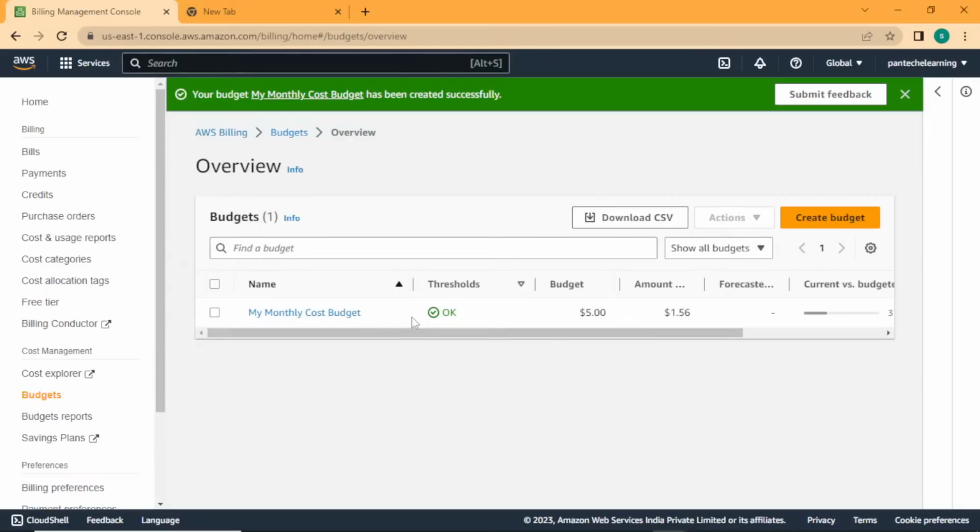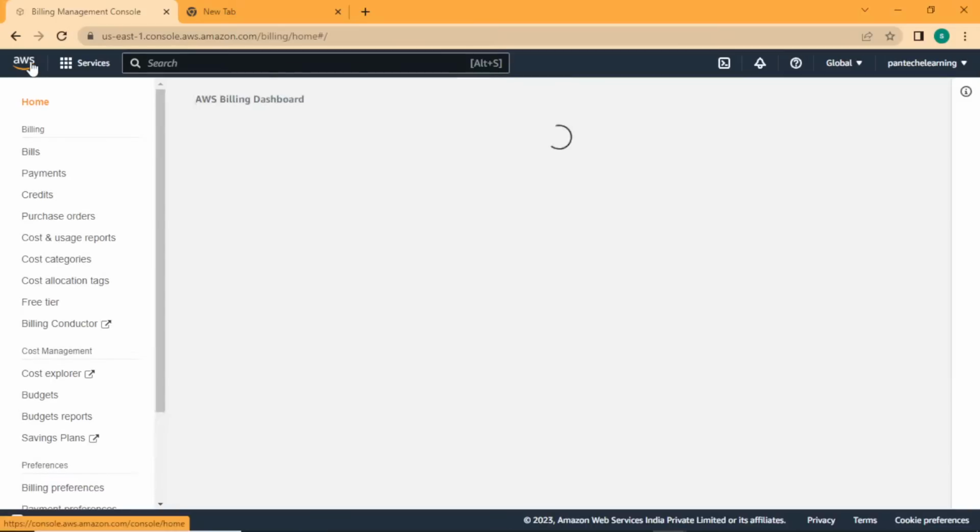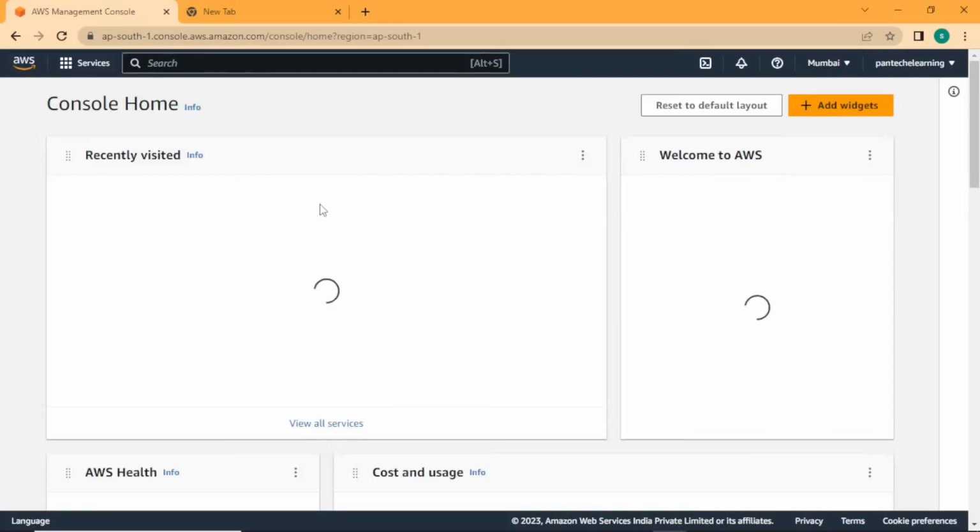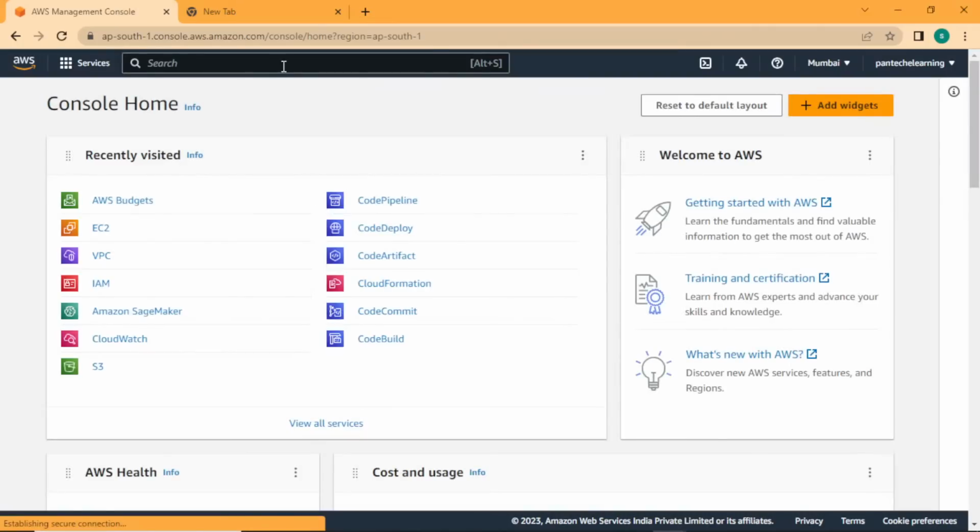Now it is showing okay, because the entire budget is $5 and till now I have spent $1.56. So it's well below, so it is okay. If it goes above the threshold value, it is going to give you a mail alert. Clear? Once you have created it, if you go to home, if you click this AWS button, it is going to take you to the management console, and you can go and search.